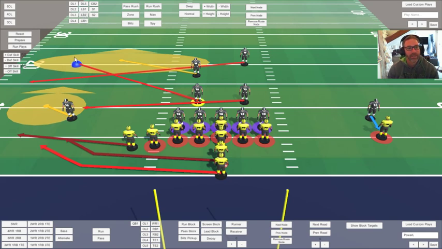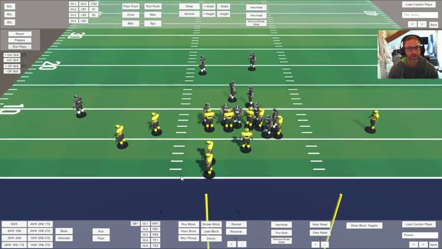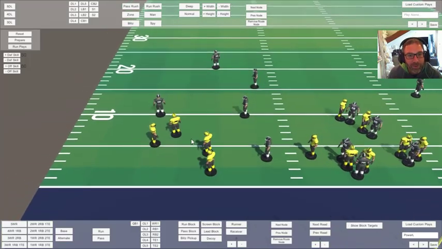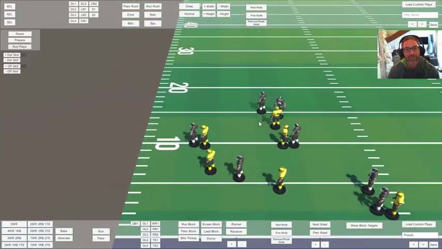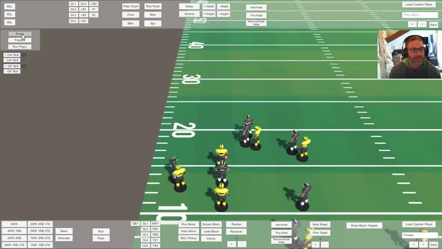All right, let's... I think I got too many guys over there. Let's send him over here. I want to see, let's get a little bit more realistic. Open field blocking. Got him. Got him. Yep. Got him. All right, so that's good.